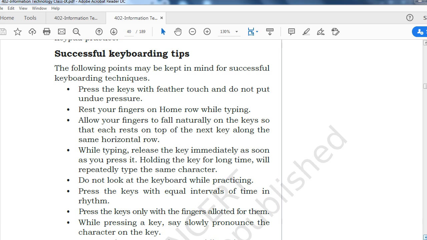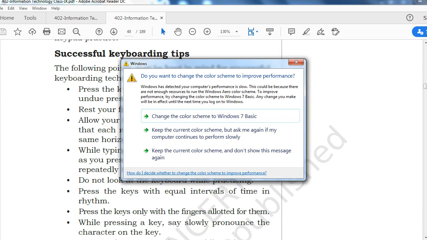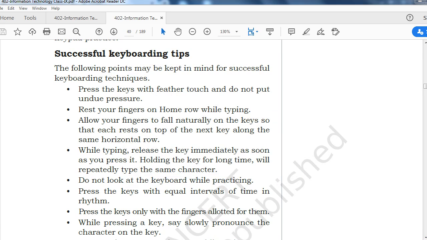Now, successful keyboarding tips. The following points may be kept in mind for successful keyboarding techniques. Press the keys with a feather touch and do not put undue pressure. That means you have to press softly, okay? You have to operate the keyboard very softly. Rest your fingers on the home row while typing. While you are typing, your fingers should be on the home row. I told you, the home row is the middle row of the alphabetical keys.